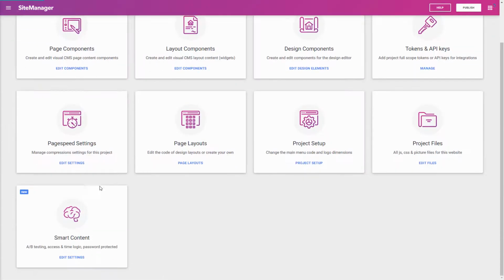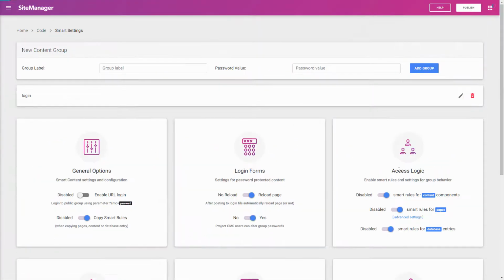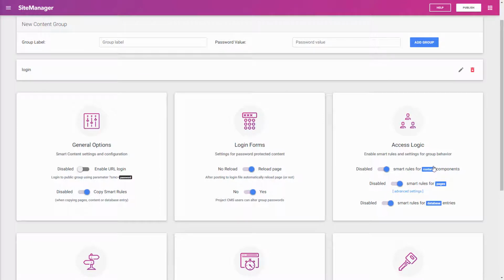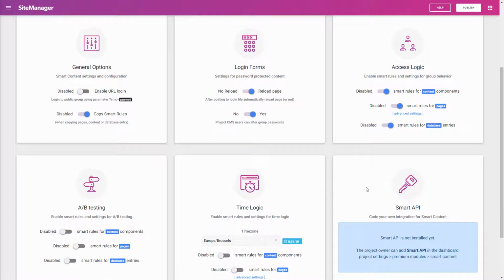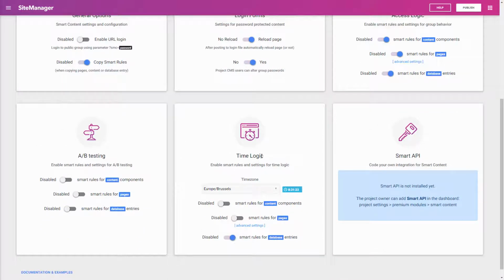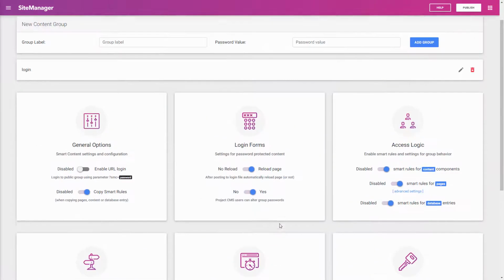So when we return to the code application, we also need to enable, if we want to use smart rule sets, which we're going to do right now for components, the access logic configuration again, and we can switch everything on right here if we want to use it for pages, databases, or content. In this example, we only need the content section because we only built the components on a content level, and we don't need the other configuration right now.